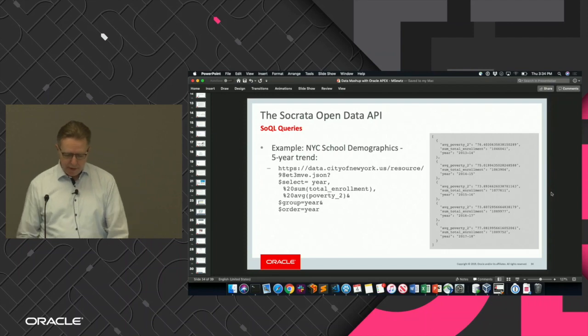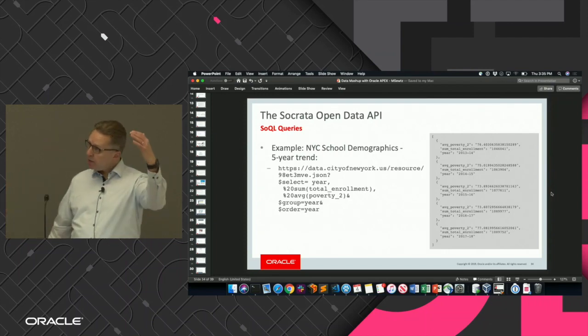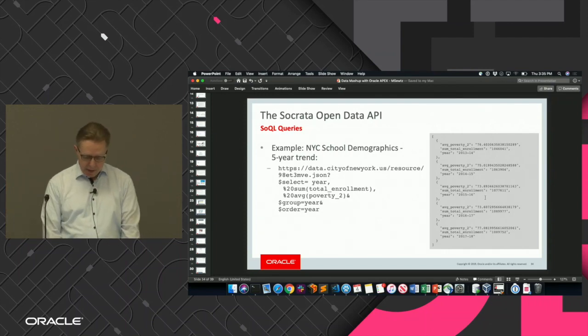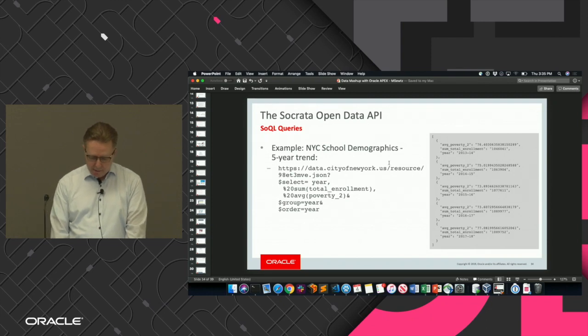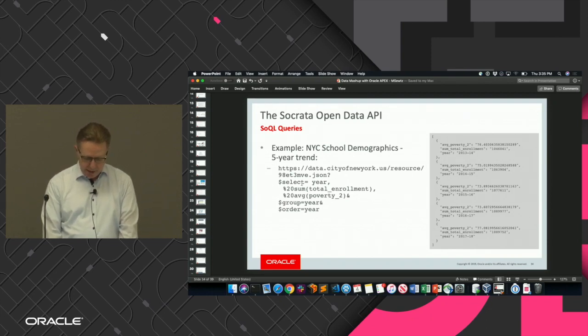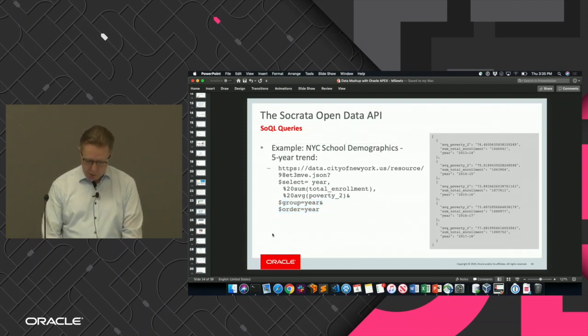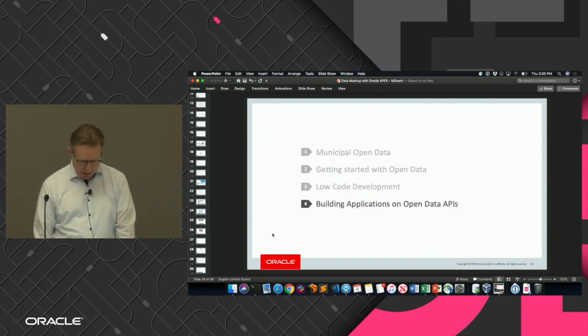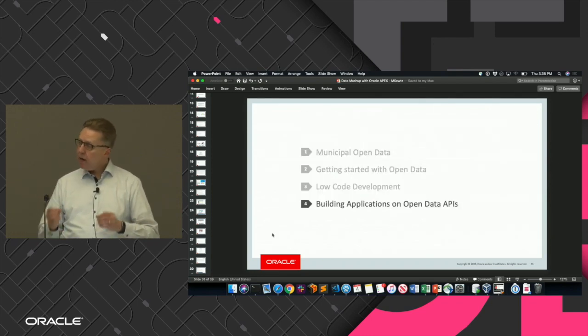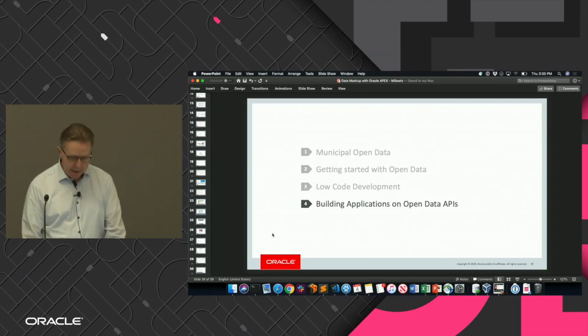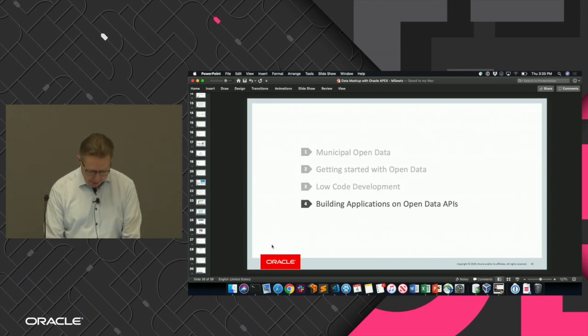So here's an example. Out of all these thousands of rows and record sets, this gives me the 5-year trend of New York City school demographics, simply by selecting specific columns and then applying a group by and order by year. And that's what that result would look like. All right, so very useful API. And now I want to take this API, plug it into my application, and integrate that data with all my other school data.